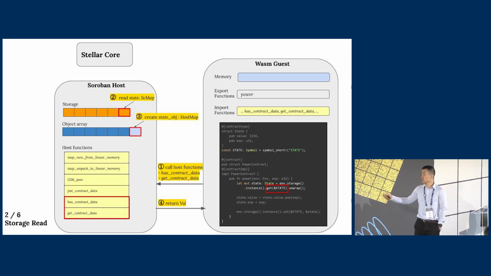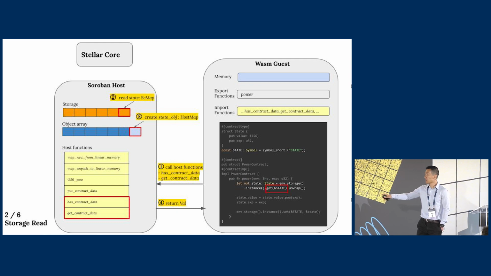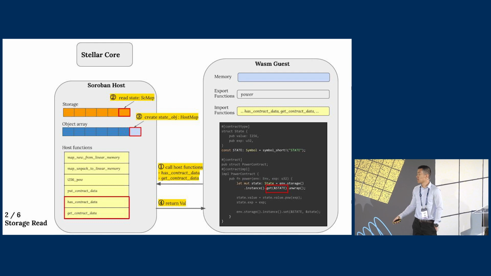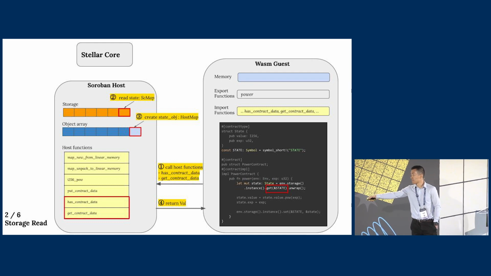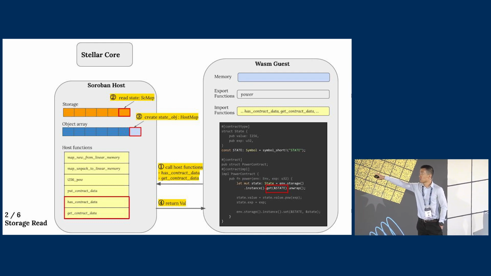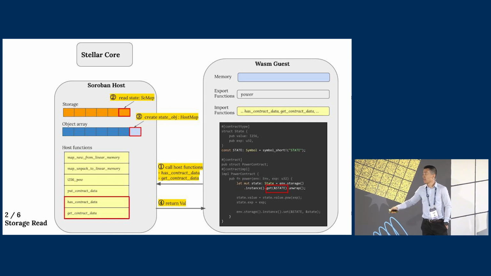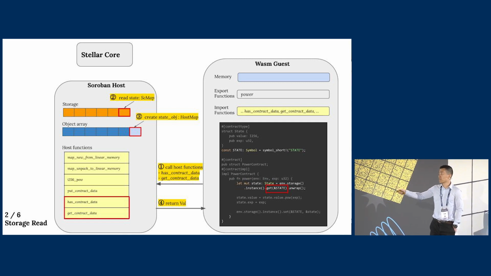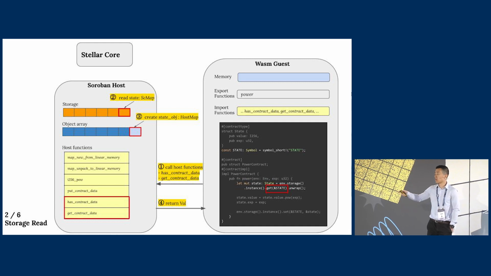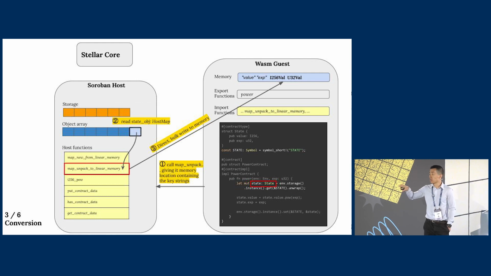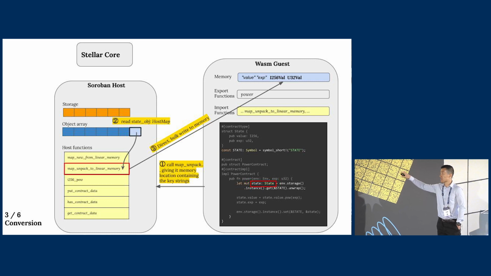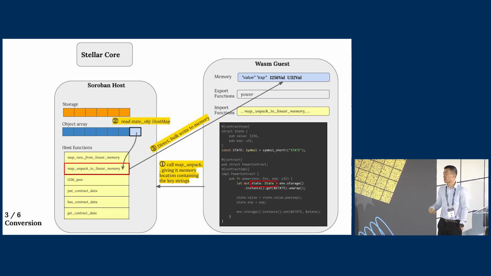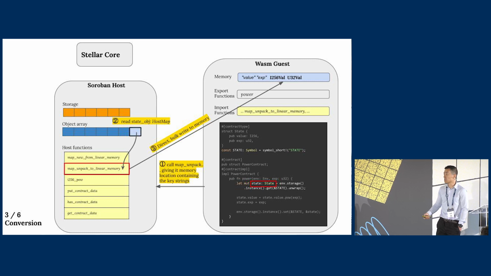So in order to get from the value to the state type, the contract will first write the keys to the memory, and then it'll call this map unpack function given the location of the memory and the value. And on the host side, it will read the host object that we created in the step before, and then it will bulk unpack the content of that map into the memory, and then the guest can copy this memory into the field, so it has the data it needs.